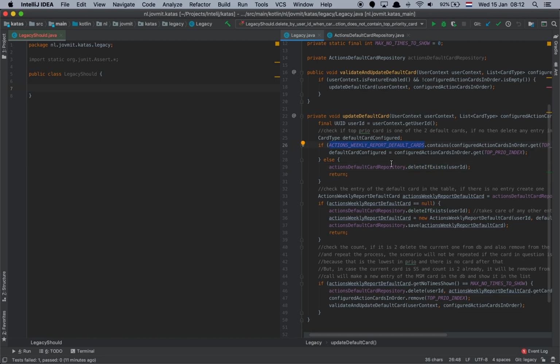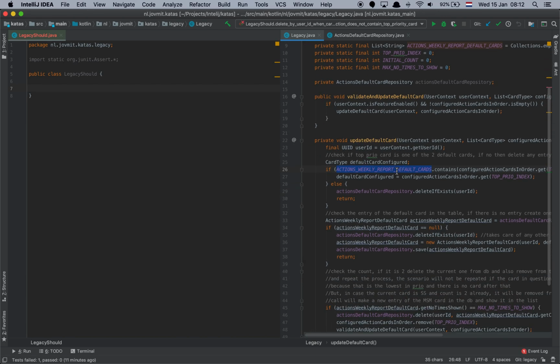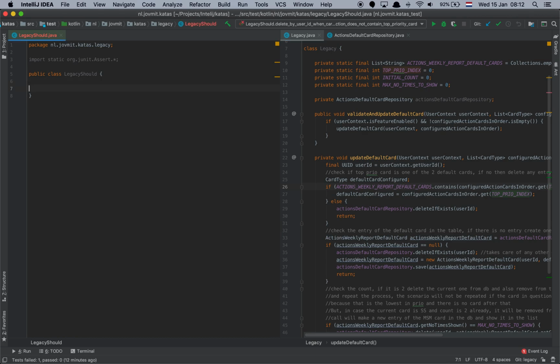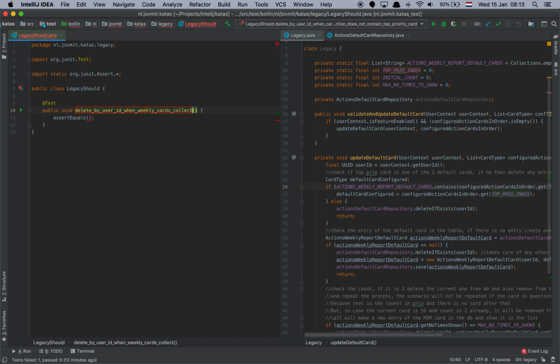And that's gonna happen if this weekly cards collection, I think, yes, contains, this is the configured action cards in order, get top priority index. So it seems that this is the name of the top priority card. And we can start with a test here saying delete by user ID when weekly cards collection does not contain top priority cards. We can keep in mind that we can always change the name if we figure out that it is not good, but for now I think it's fine.